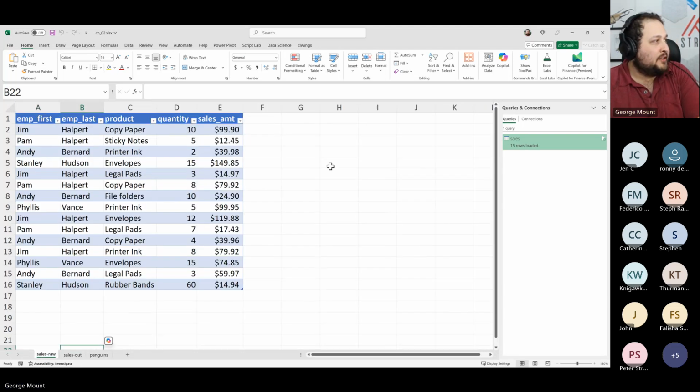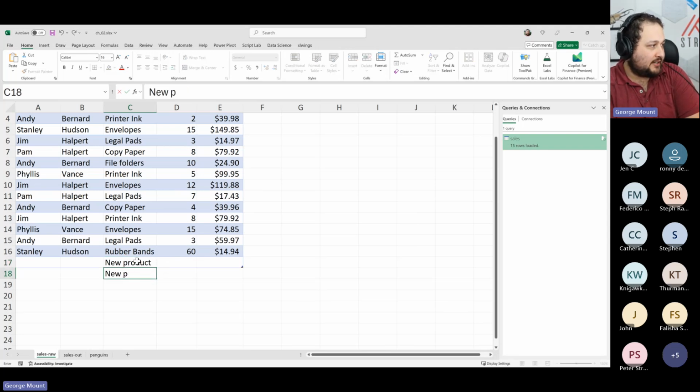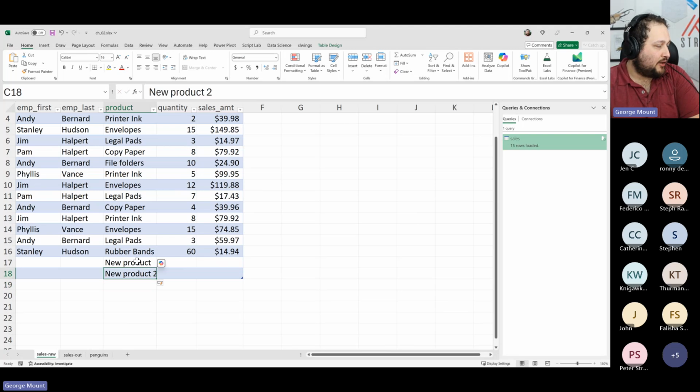Okay. So let's imagine that new products are coming in and we want to continue the extract, transform, and load process. How can we do this with Power Query? I'm going to add a new row down here. Let's call this new product 2. If you want to add other numbers in here, that's fine, just as long as you add a couple data points to this table.